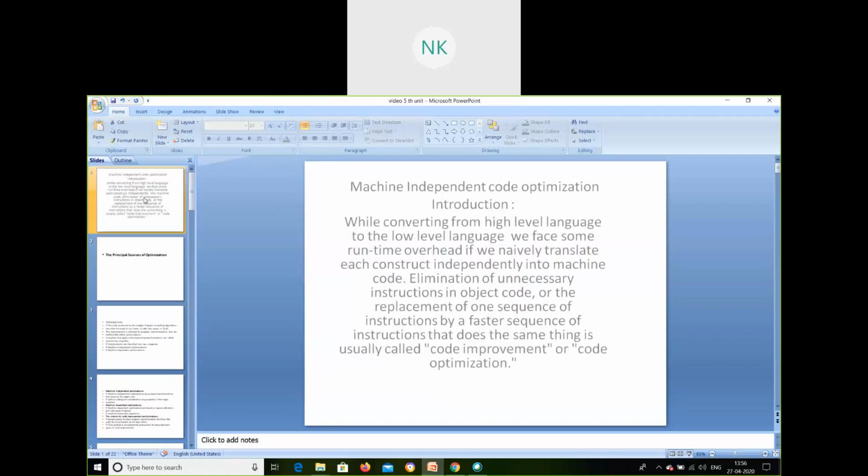In optimization, we have two types of optimization. One is machine dependent, the other one is machine independent. So what's the output of a compiler? The compiler output is going to be your assembly level language. So the next machine after the compiler is going to be an assembler, right? This is how the computer executes all the programs, right?